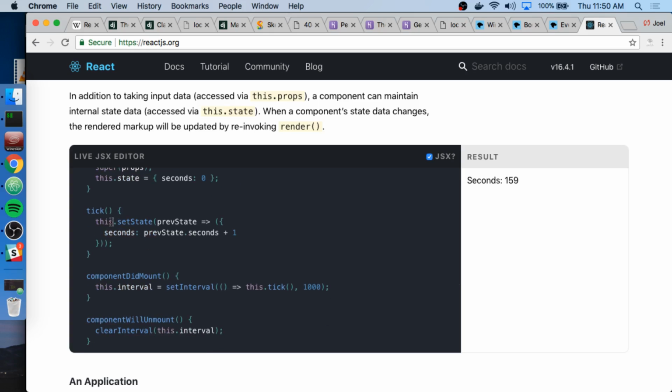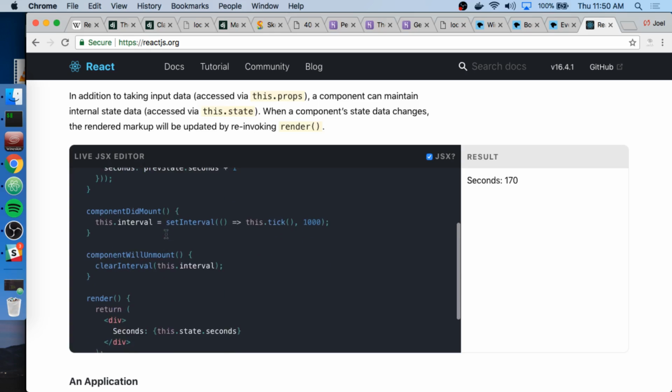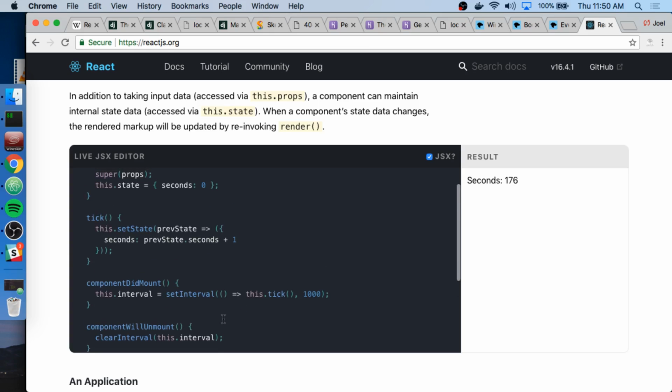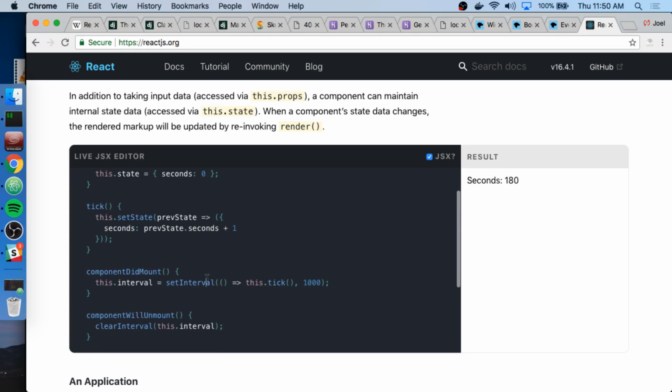And then each tick, it's just going to update the state of it to be like, okay, the old seconds plus 1. I'm going to set the new seconds to that. And then down here, it just shows all of the seconds. So as those get updated, they automatically update on the page. And that's what does this, it sets the interval at which it updates the state every 1 second.